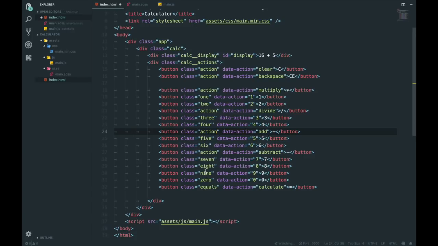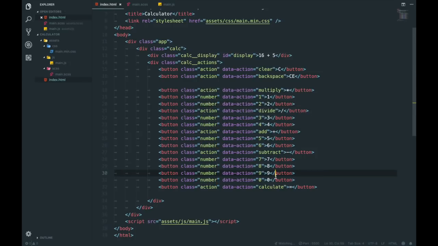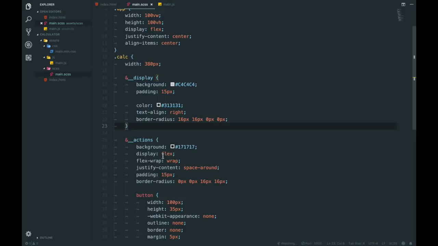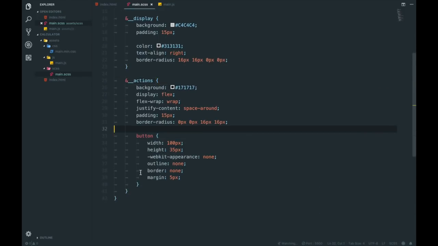Where is multiply? Sorry, 9, equals, so action. So an action button will do something, and this will be renamed to number. We're almost there, number. And that means in here we go actions.